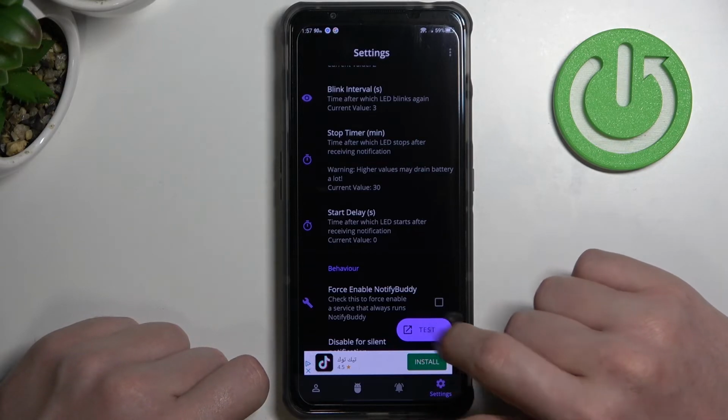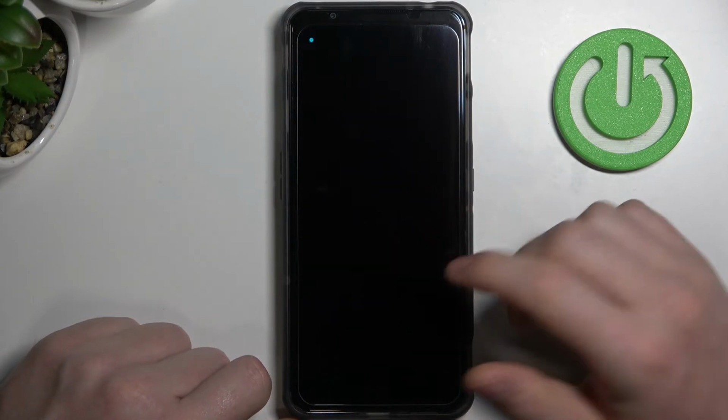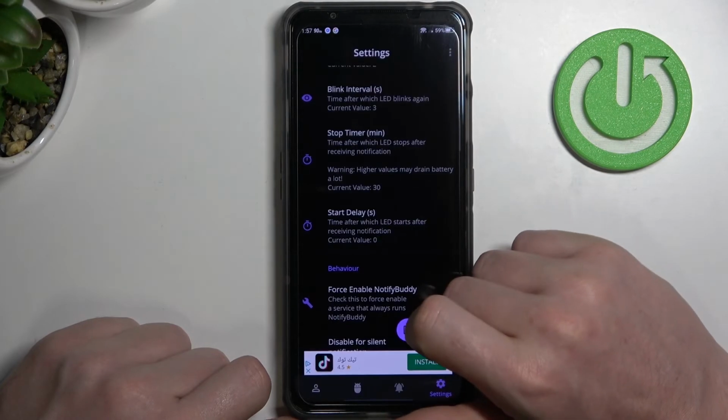So now let's click on the test. And right here we'll be able to see this LED lamp. And that's it for this video.